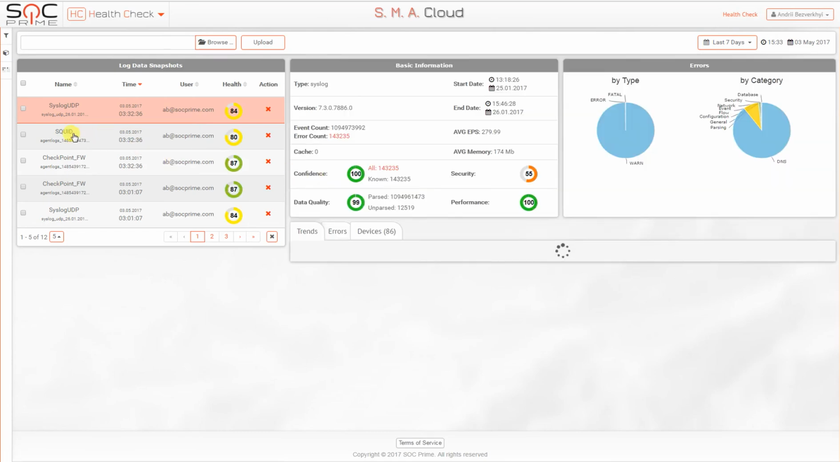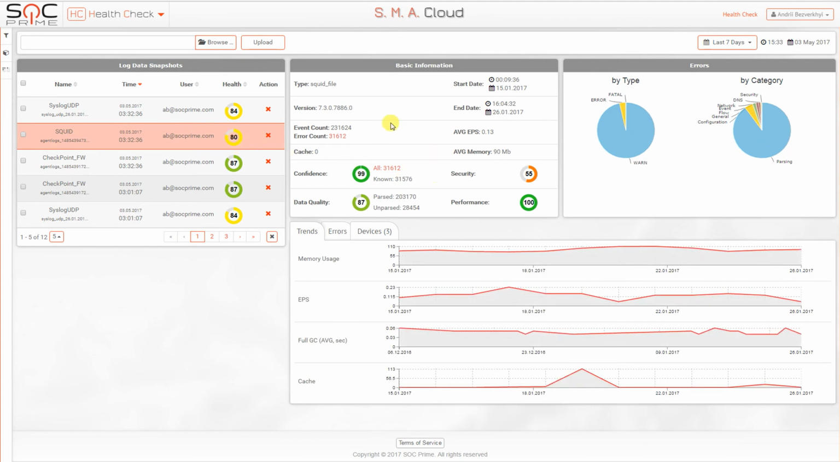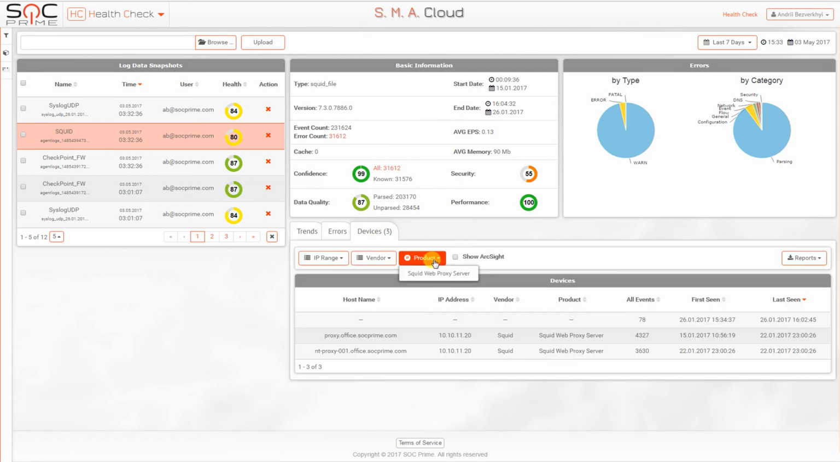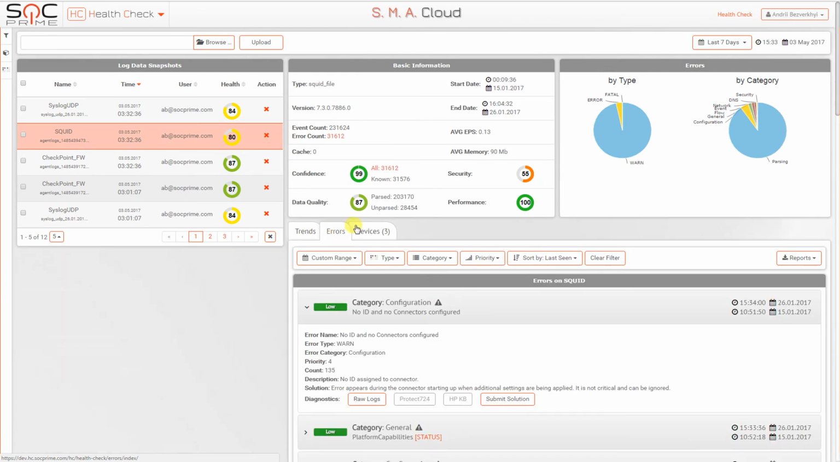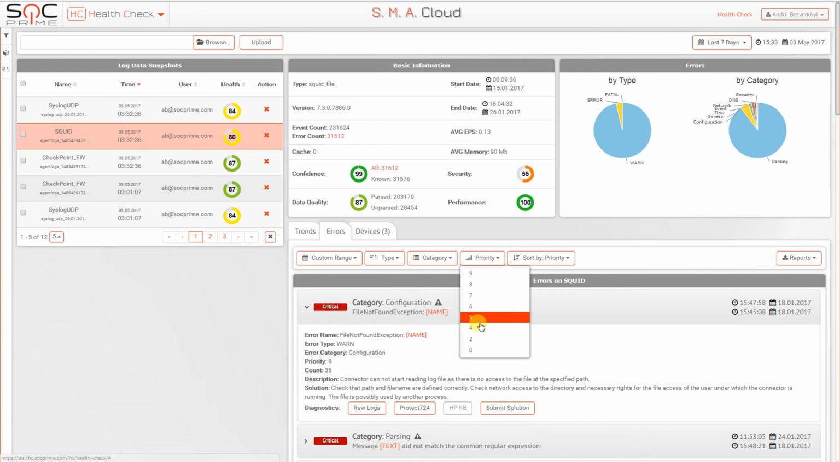And you can see, for example, the Squid connector here that has 80% health. And you can explore each event it collected, how many errors we have, do we recognize them all, how much memory it uses, is it stable behavior. You can see the cache trend. You can also see that there are 3 devices reported into it, but some devices are not named, so we have some DNS resolution errors here, or maybe parsing errors. And you can also see the errors themselves. So let me actually sort them by priority and see what I need to fix.